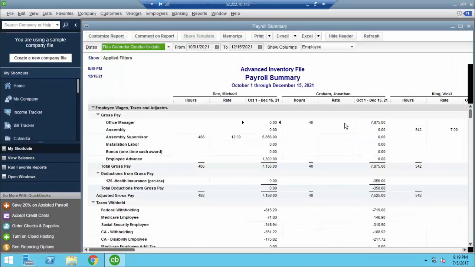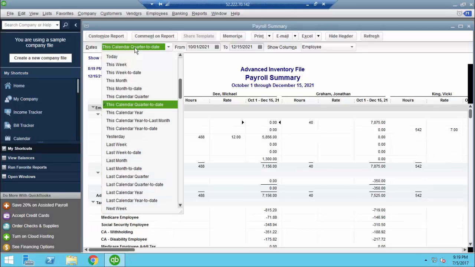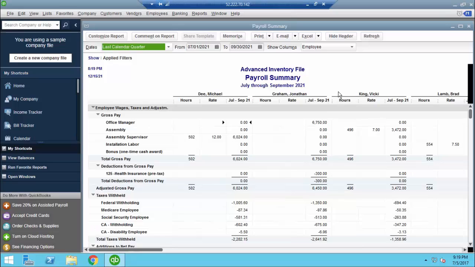We're going to start with Payroll Summary. So we're going to click on that. It's going to always open up in the most current calendar quarter to date. I want to drop this down and look at the last calendar quarter. So it automatically recalculates based on that date parameter.